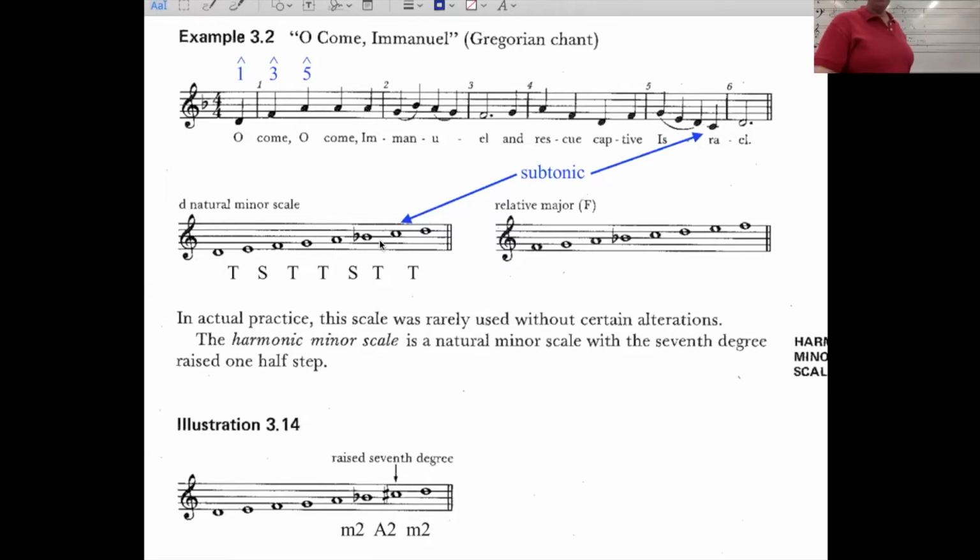Now, let's think about this subtonic note. The subtonic note is a little bit weaker in terms of its motion to tonic because it's farther away, it's a whole step away. And it turns out that once we get into the music of the last few centuries, even when composers used the minor scale, they tended to prefer the leading tone, especially for use with harmonies.